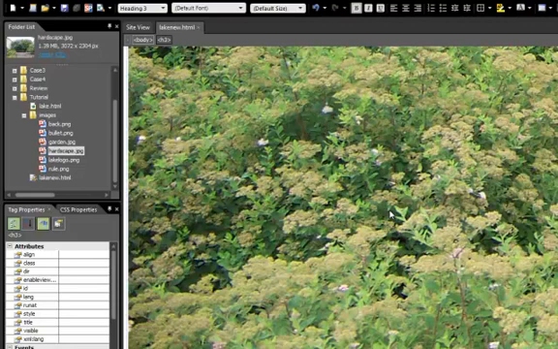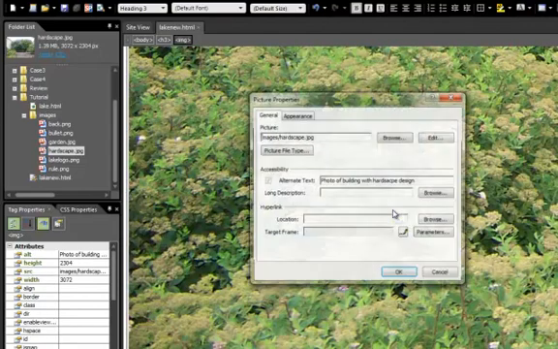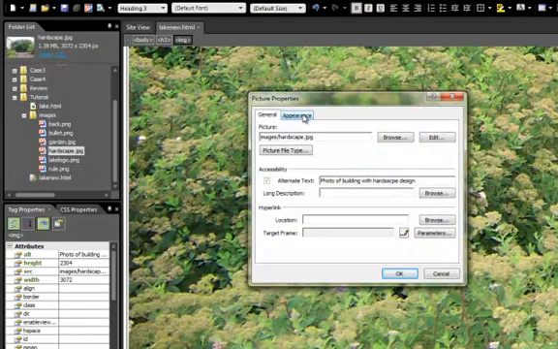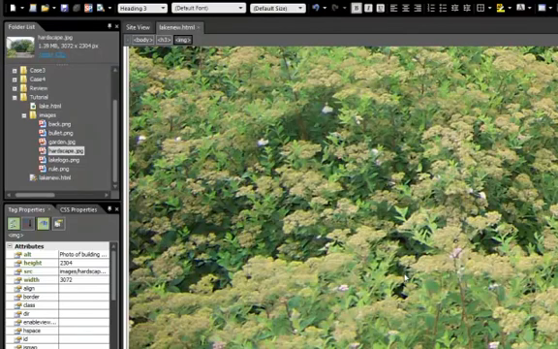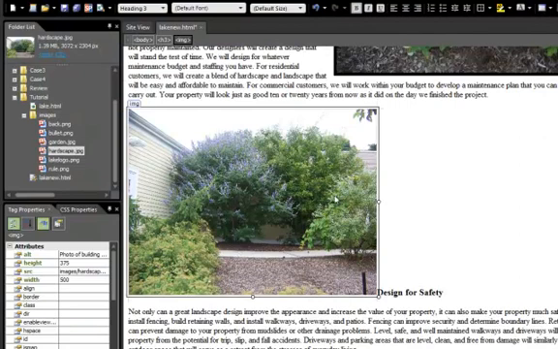So the first thing I'm going to do is double click, go to the picture properties, go to appearance. I want to make sure the aspect ratio is checked, and then change the width of the file from 3070 to 500, and click OK. So the picture is resized, but the file size is still the same. It's still 3 megabytes. I will repeat, this is important. The picture has been resized, but has not been resampled.